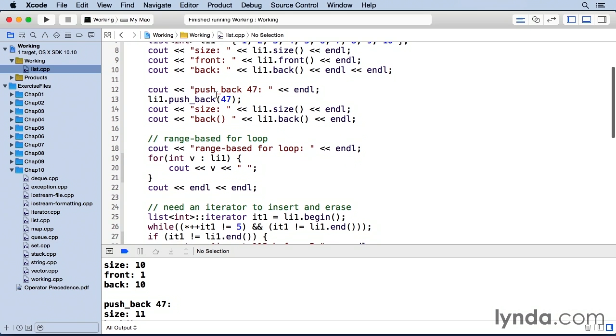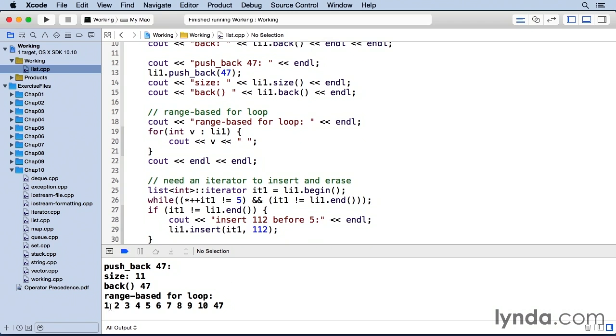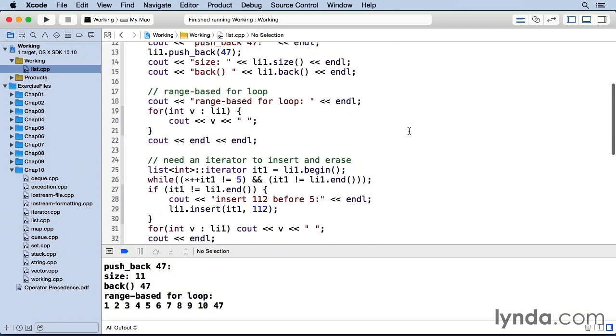So I can push back and actually add something to the end of the list. And so now the size is 11 and the back is 47. And if I use a range-based for loop, I can see all of the elements in the list, 1 through 10, followed by 47, because I pushed back 47.